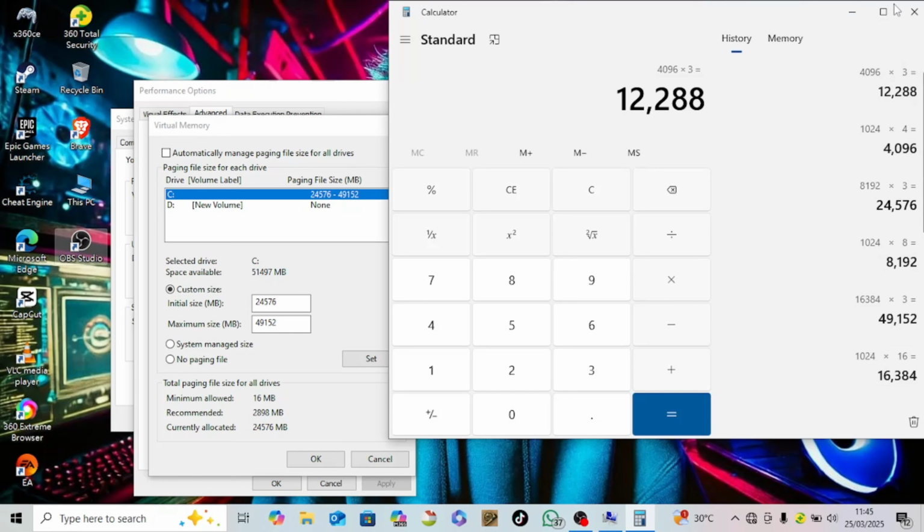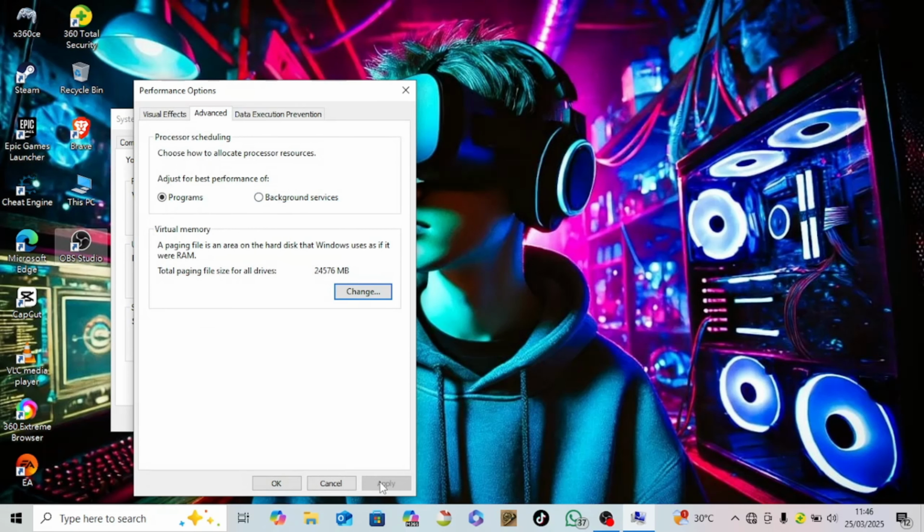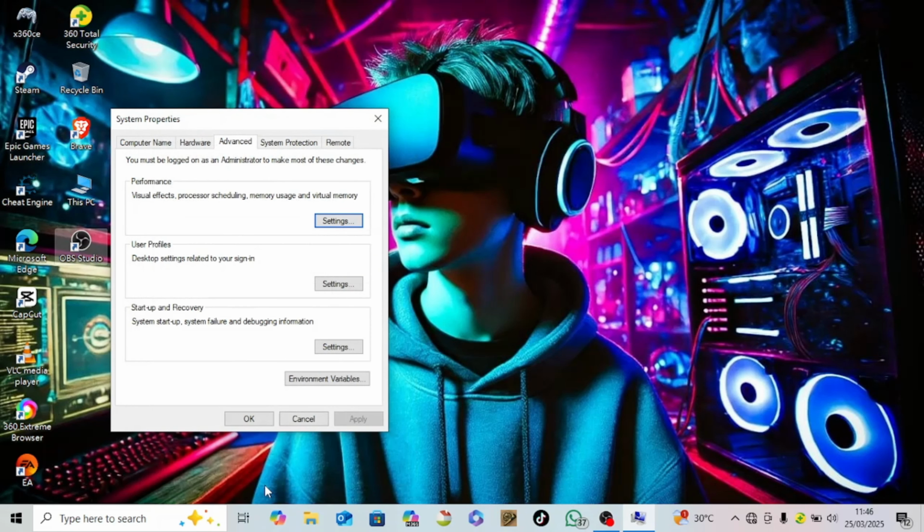Then click on set, go to OK, you click on apply, then go to OK. The machine will tell you to restart. After doing this, then you restart.